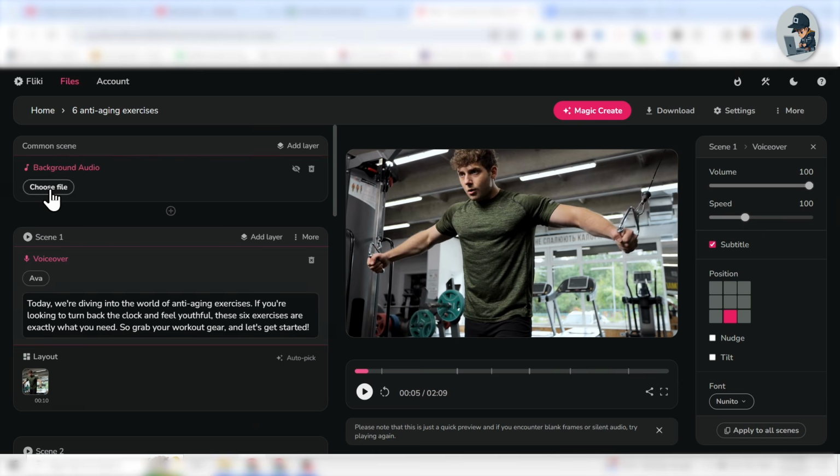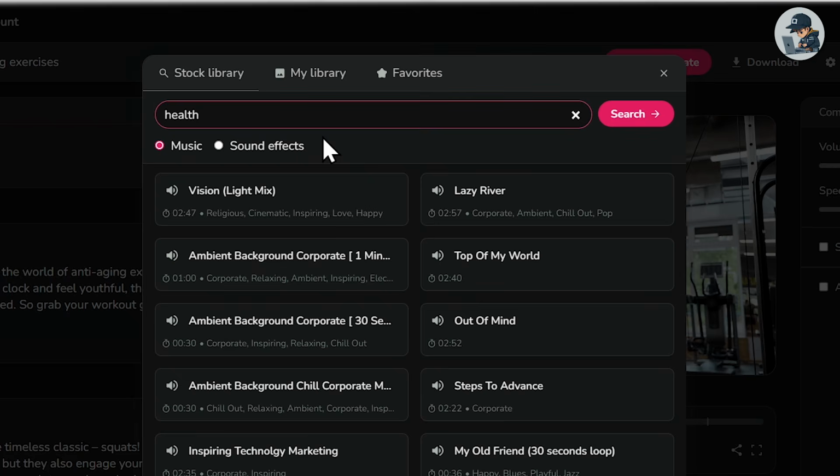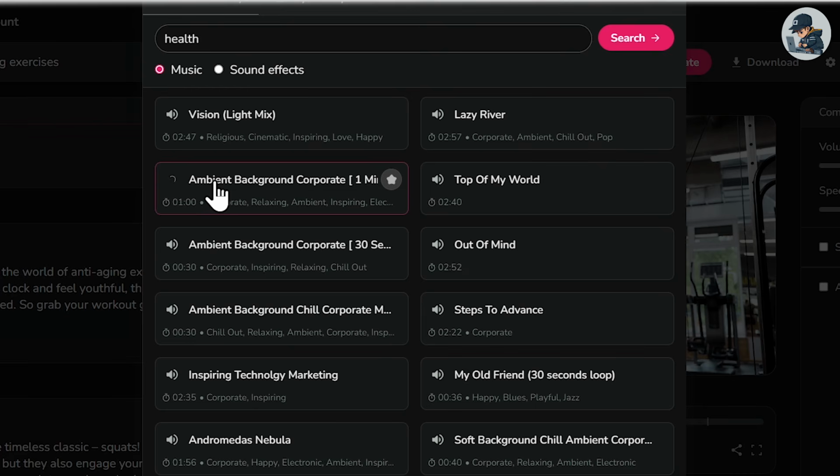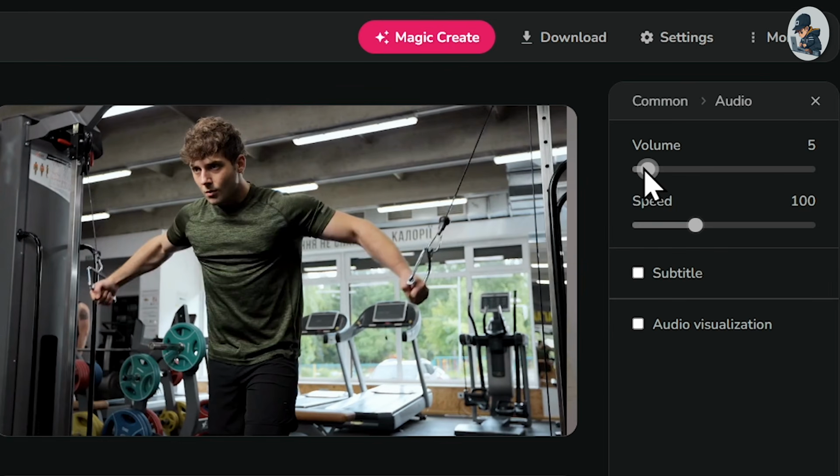Great. Now let's go to the background music and find music related to health. You'll find thousands of copyright-free music options here. I'll apply this music, then set the volume to 5.